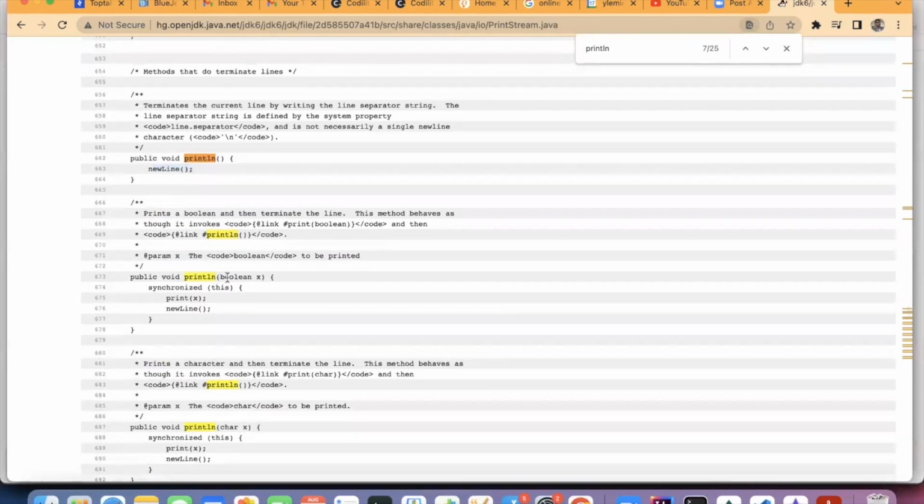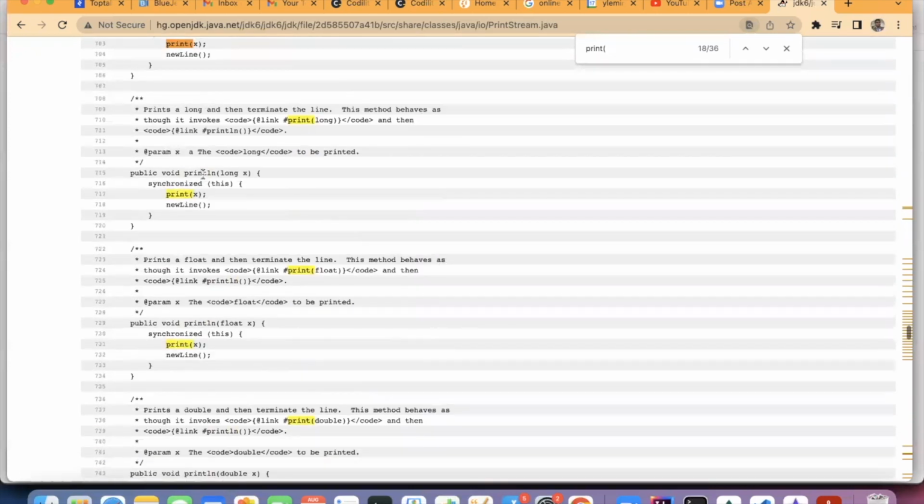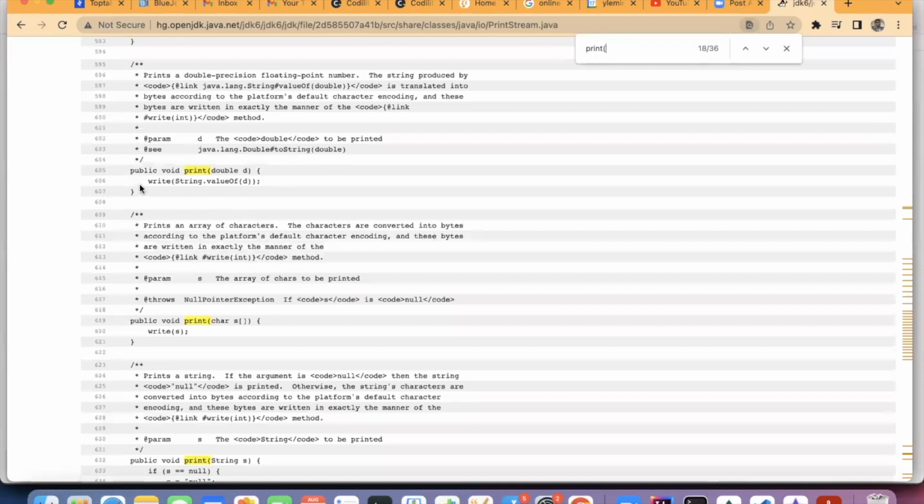See, whatever we do, for a boolean, what it is doing is printing. Print is nothing but, let's go to the print method. It does String.valueOf. No matter what we pass, it converts it into a string.